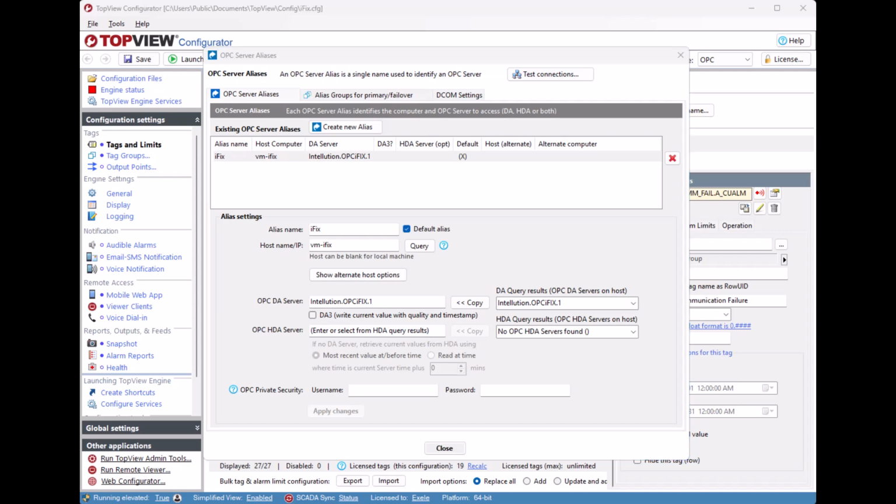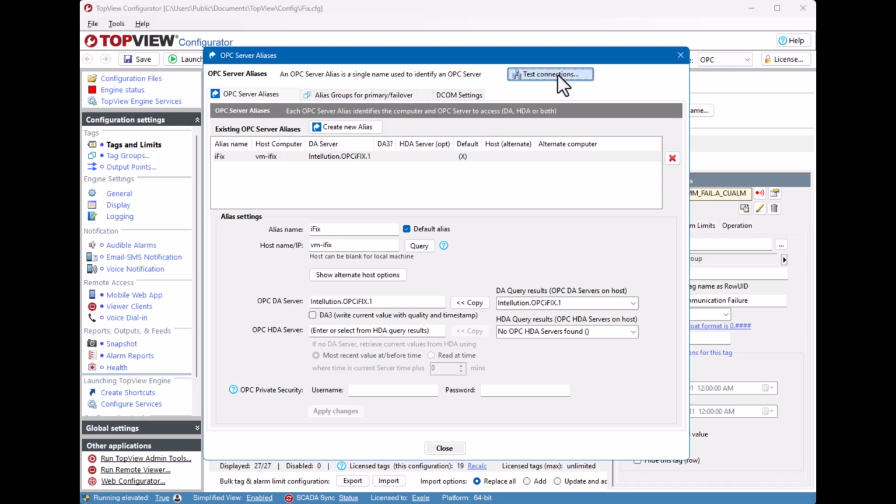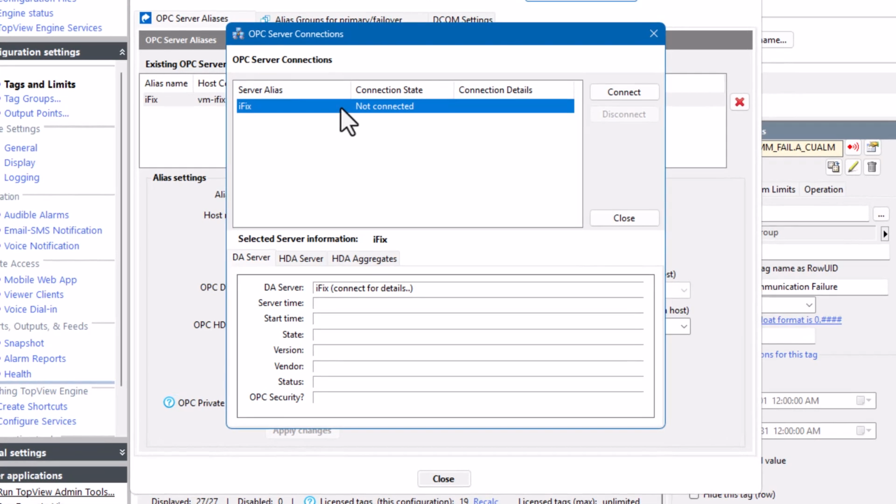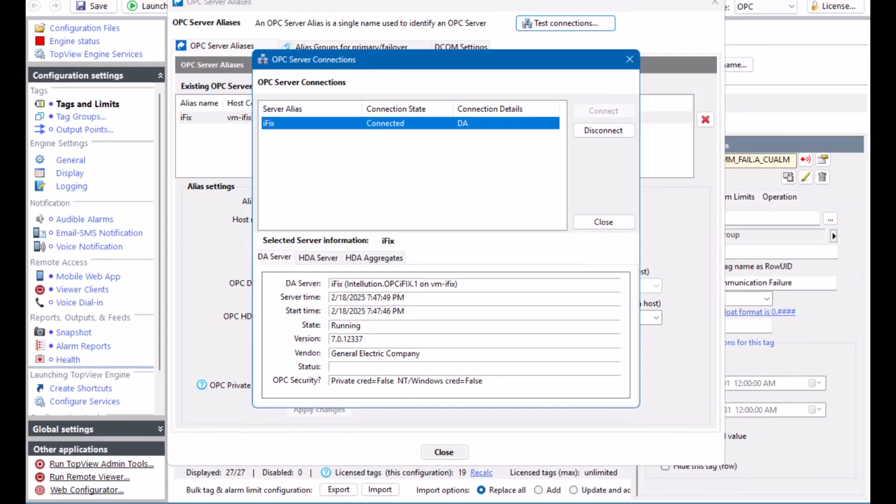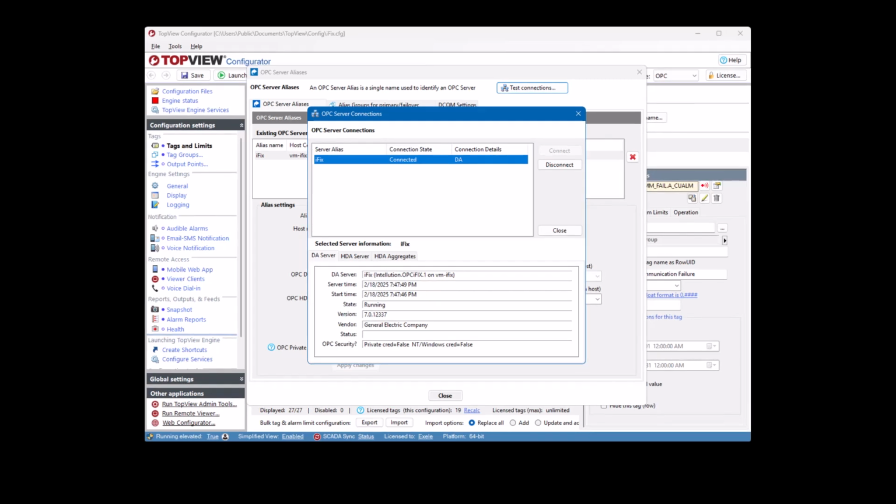The last step is to verify connection to the OPC server gateway. Click on Test Connections, choose your alias, then click Connect. If the connection succeeds, you can close these dialogues and return to the monitored tag list.